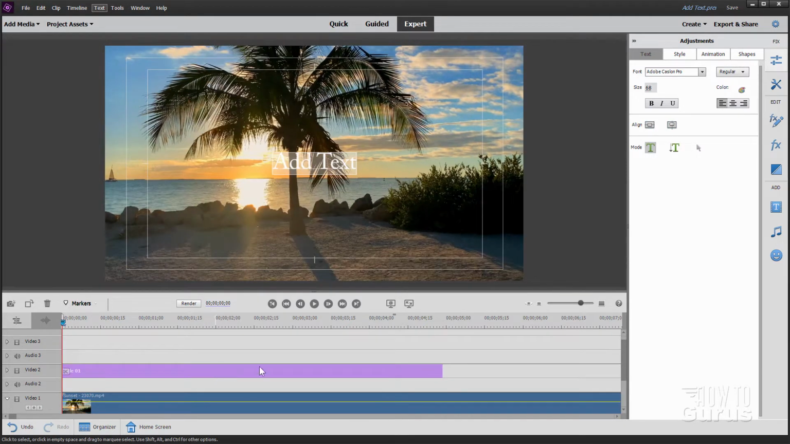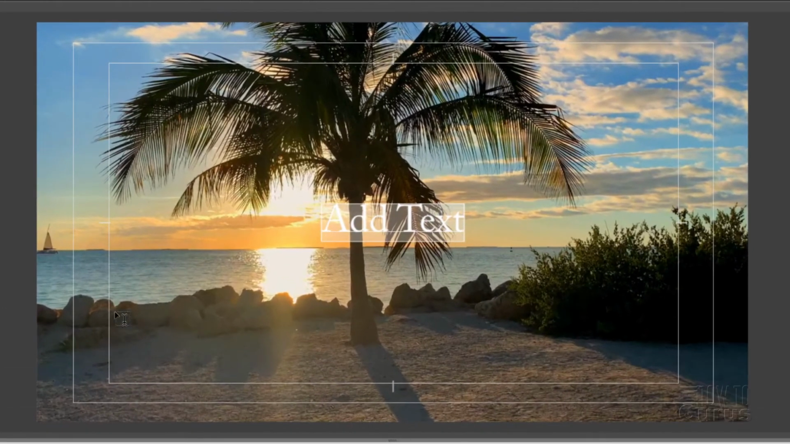Now, once you have this, you want to do a little bit of work on this. Obviously, here's our text in the middle. Outside of this, there's this inner line right there. That's your title safe position. And beyond that, out here, this is your action safe position. These are here just as reference. You're not going to actually be seeing all that stuff in here. That's just reference for placing your text.